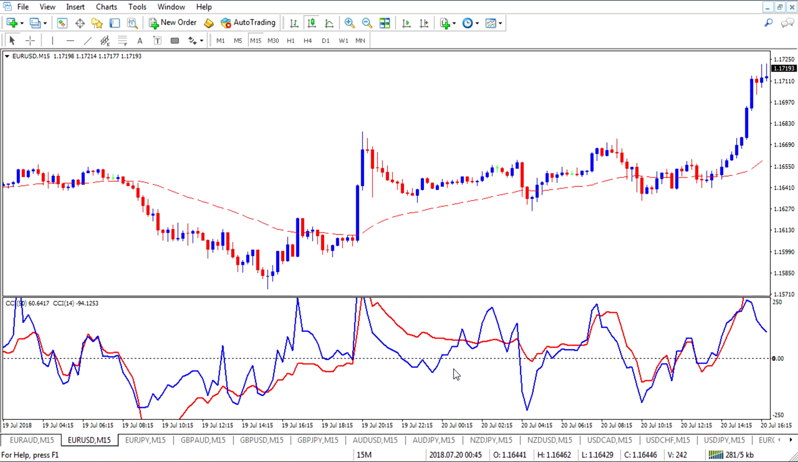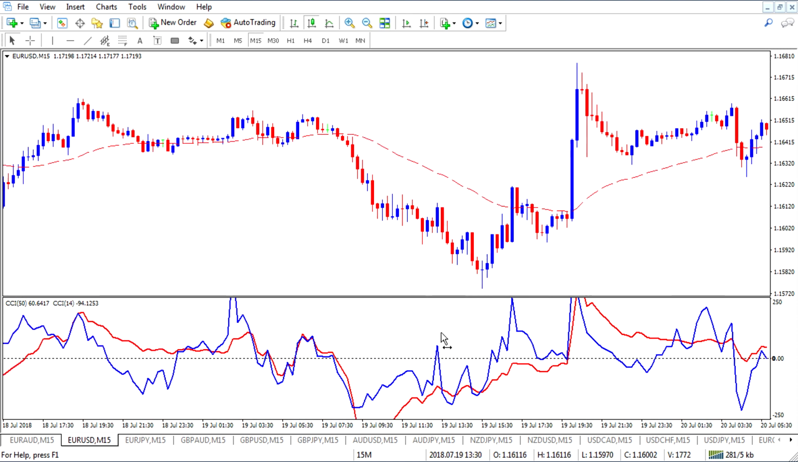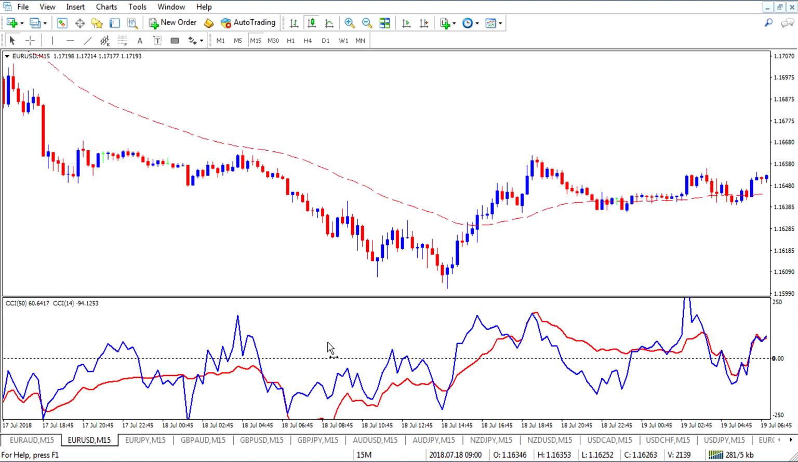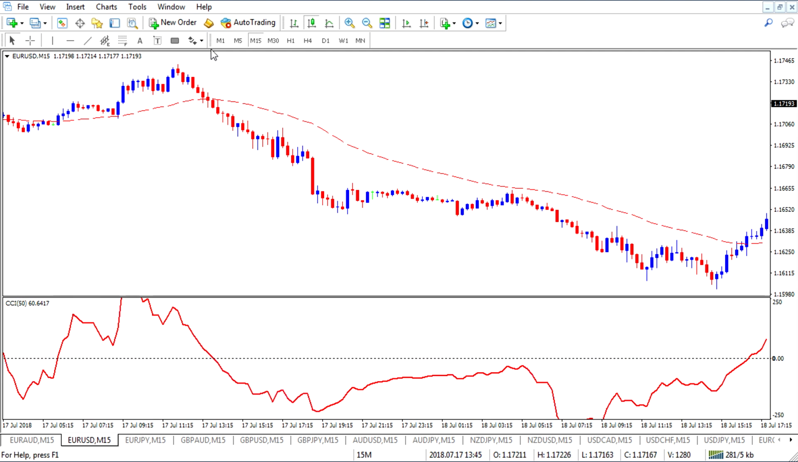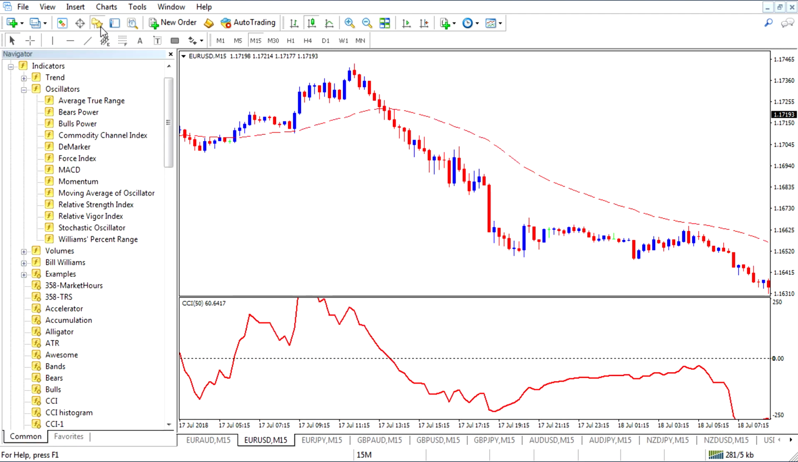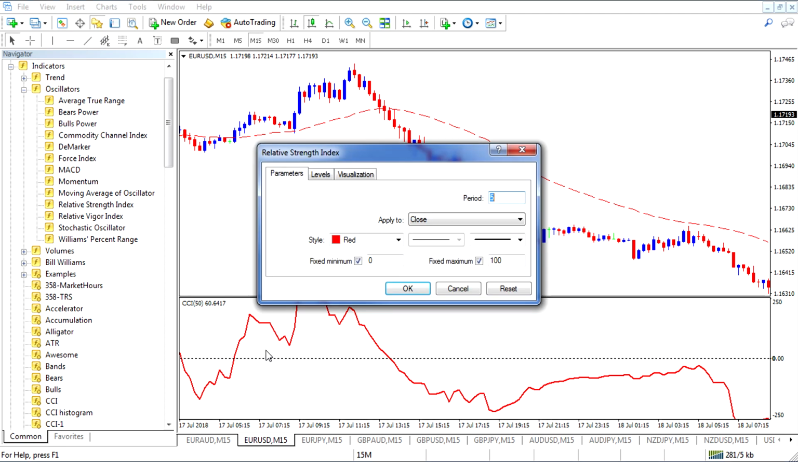But this is how you would add one indicator to another indicator. If you're adding moving averages, you want to add to previous indicators data. If you're adding two of the same indicators, and you can do it with different ones as well. You can even add an RSI or any other type of indicator to a different indicator. So let's get rid of the 14 period. And now I will add an RSI. Relative strength index, drop it in there.